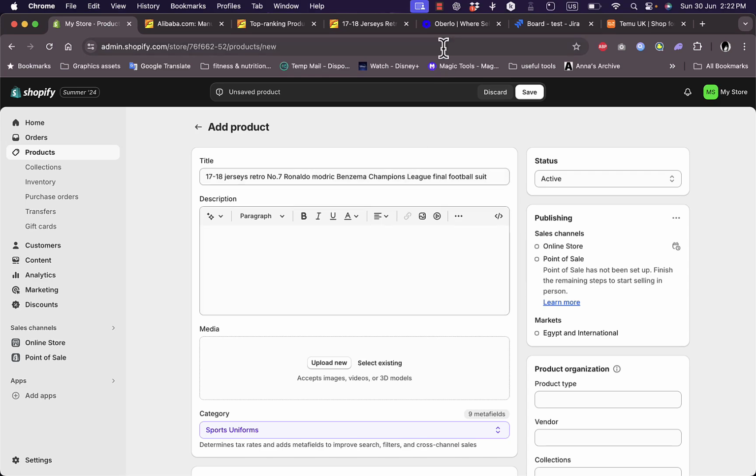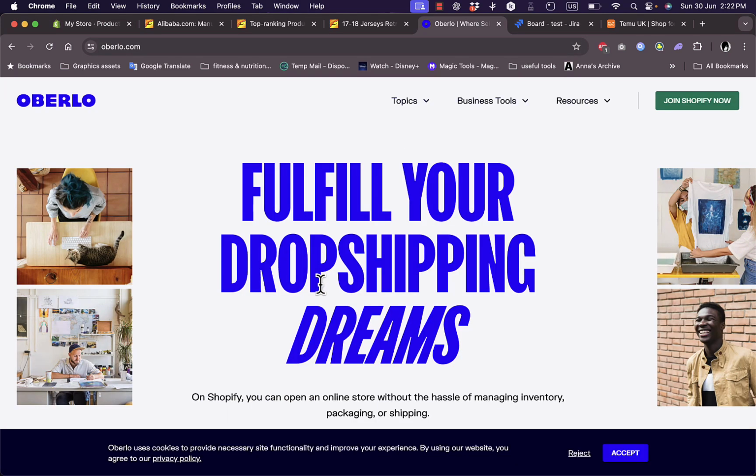Now, the other option you can do is to use a third-party platform such as Oberlo to link both of them. However, please note that Oberlo works specifically with AliExpress. However, some products might overlap from AliExpress to Alibaba.